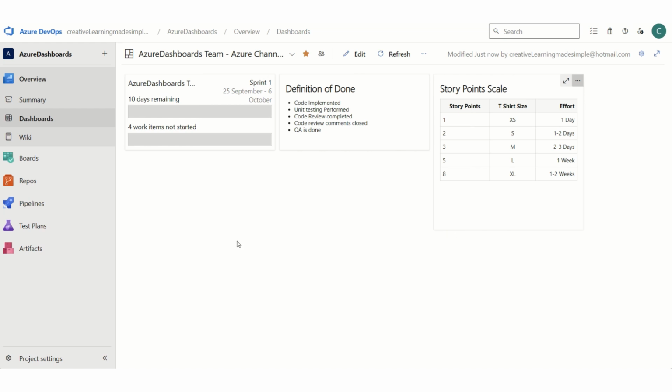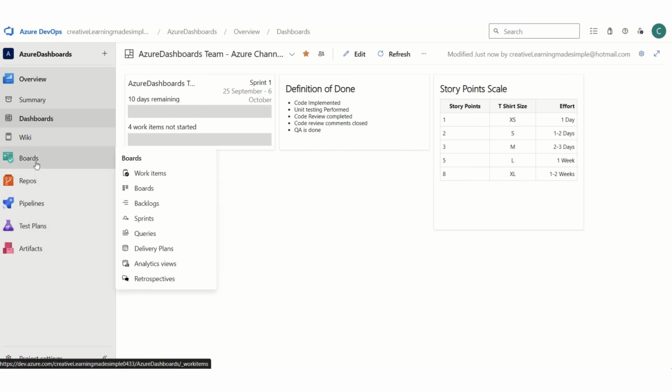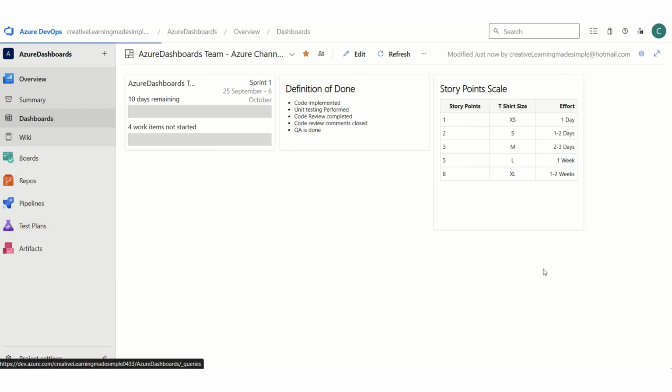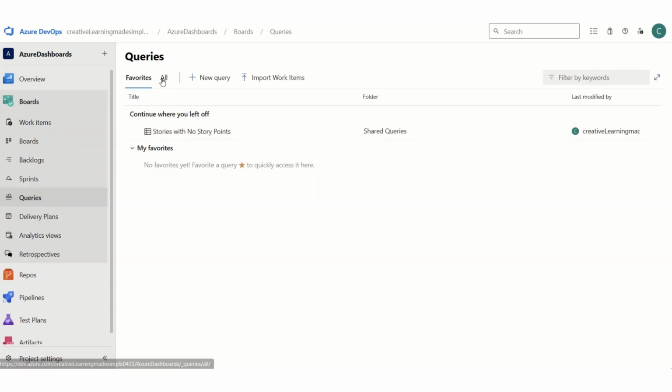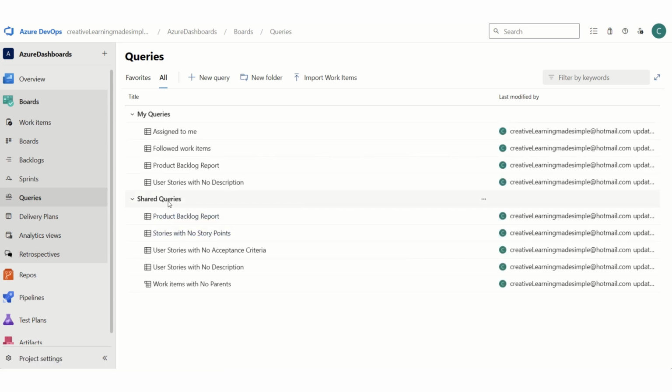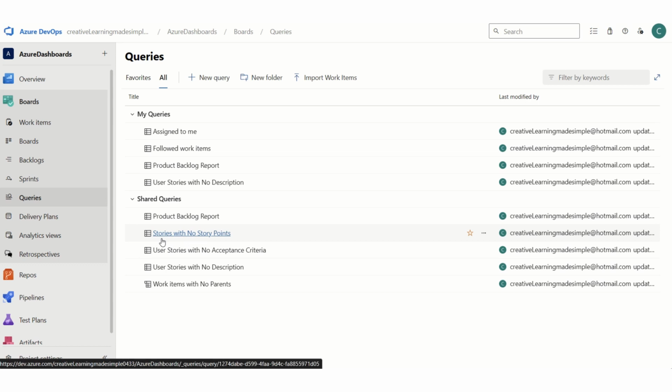And now since I did some setup in terms of queries, let me show you the queries here. Okay, so if I show you all queries, these are the shared queries. If I show you this particular query, let's say we want to find out how many stories are there where we haven't estimated or we haven't mentioned the story point. So this is a query.